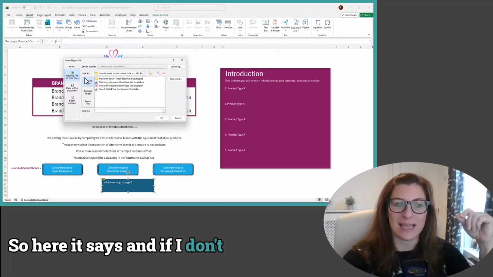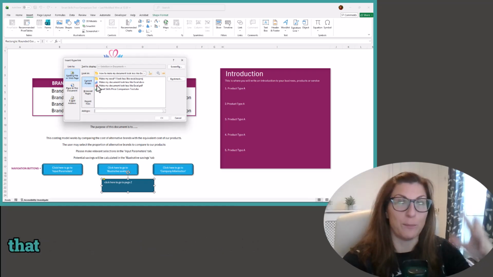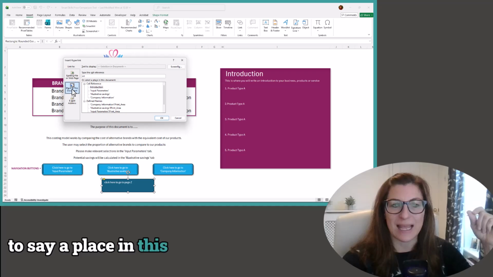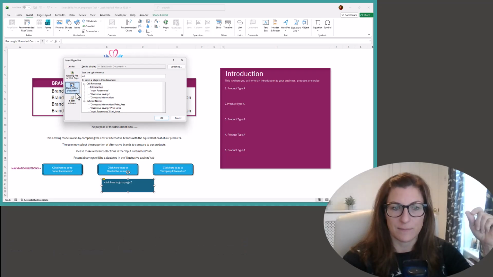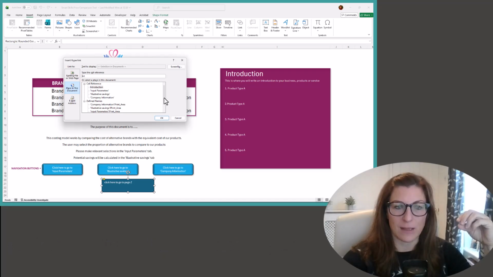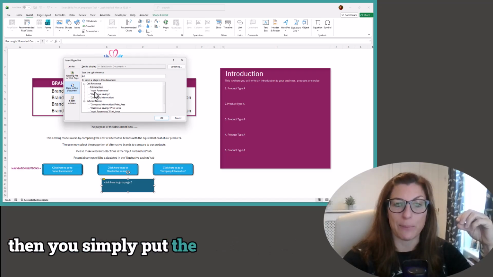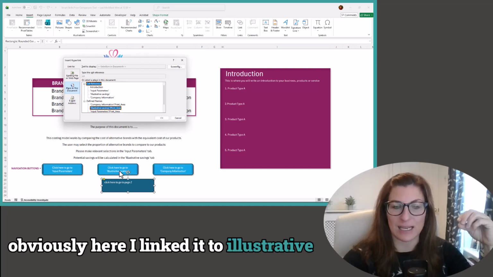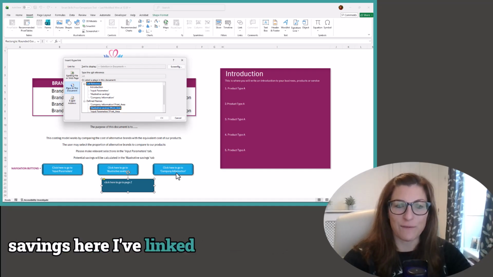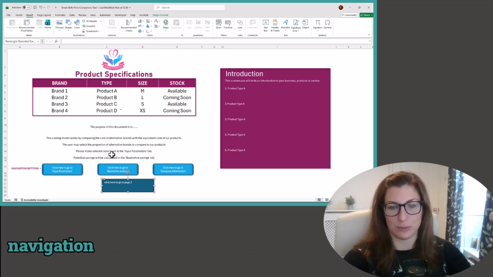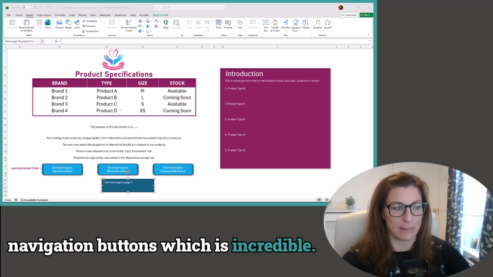So here it says, and I don't know if you've not used hyperlinks before, but they're fabulous. But here I'm going to say a place in this document. So it says, where do you want it to link to? And then you simply put the part that you want to create your link for. So obviously here I linked it to illustrative savings. Here I've linked it to company information. That then gives you your navigation buttons, which is incredible.